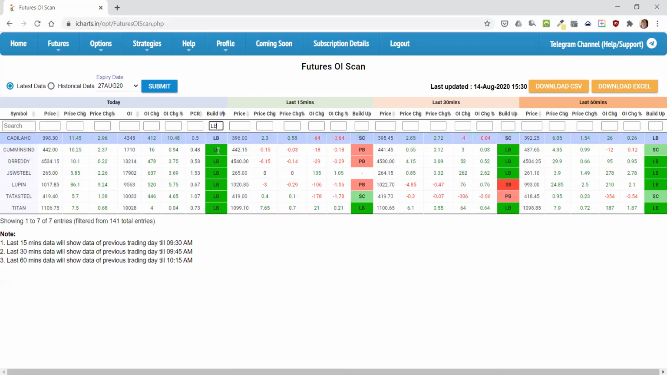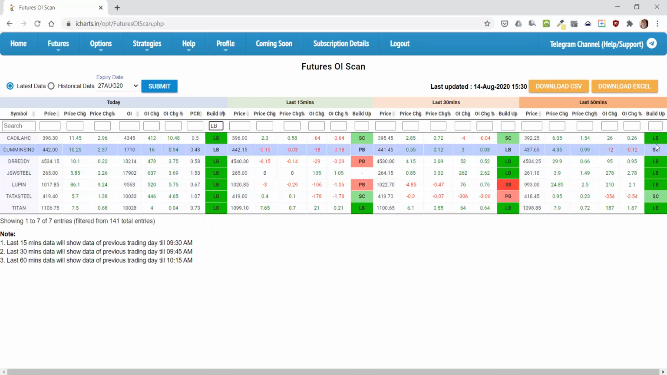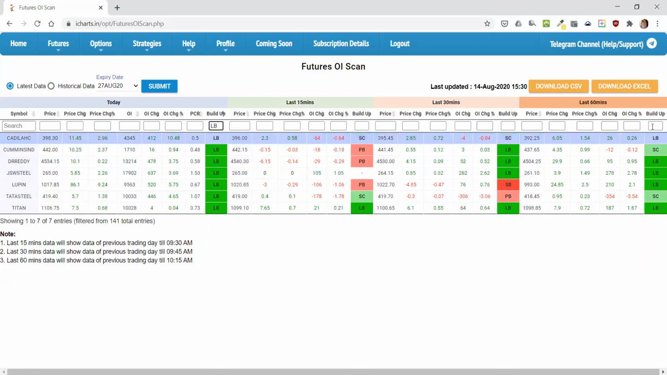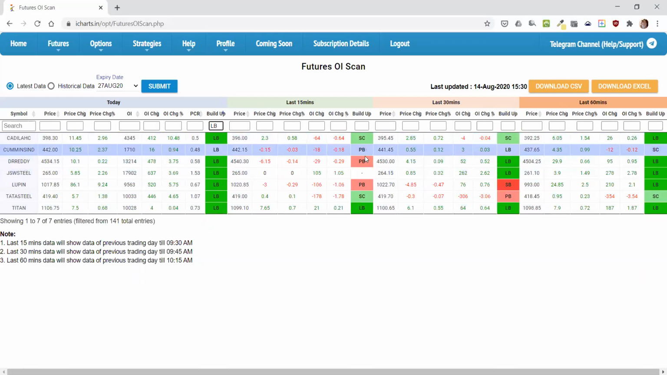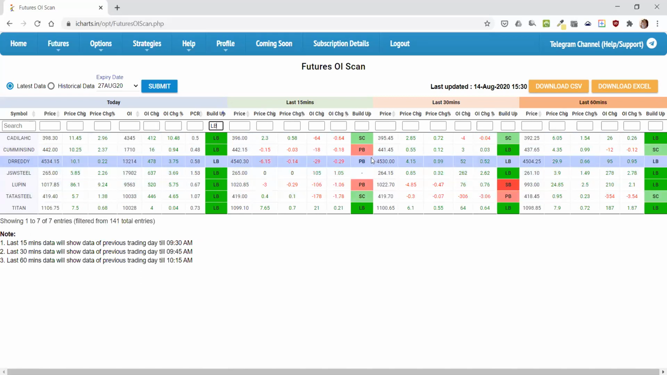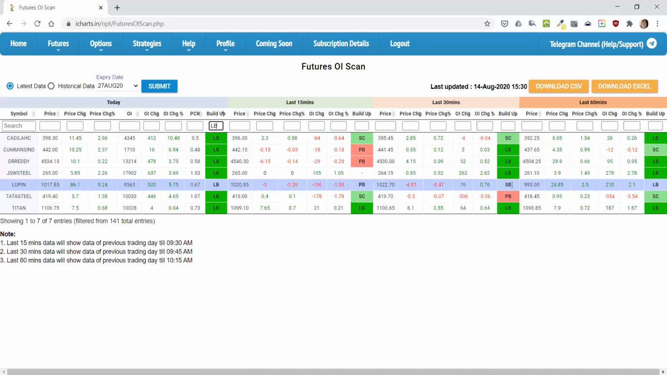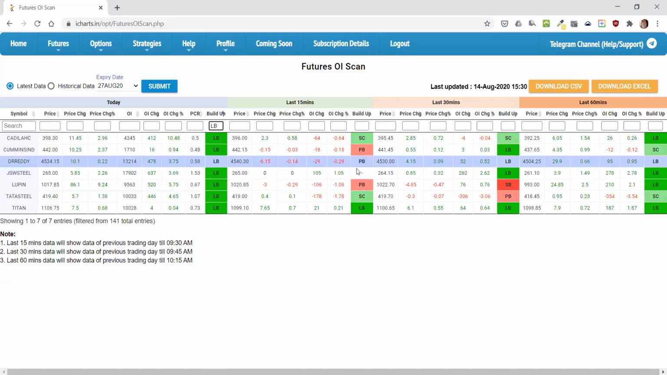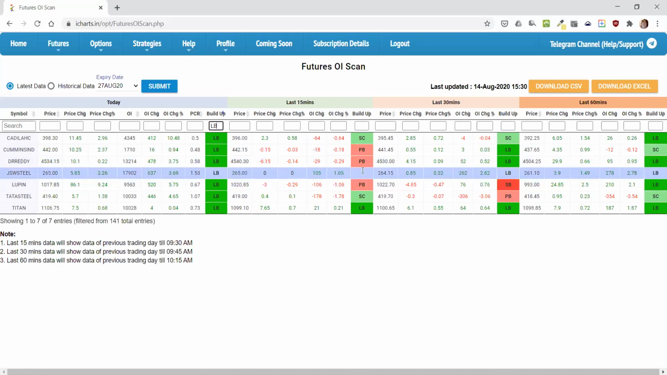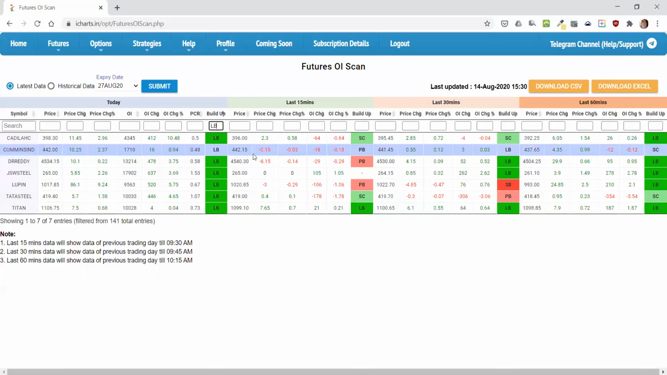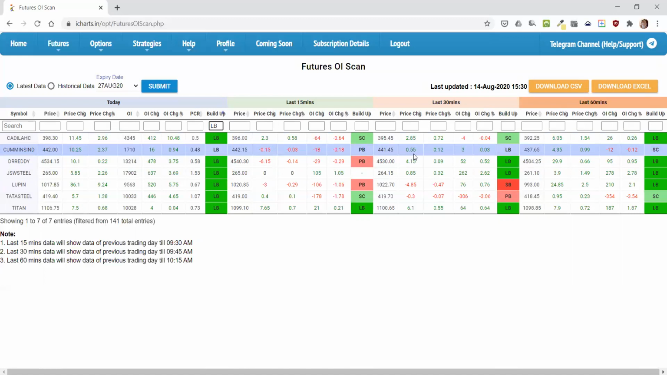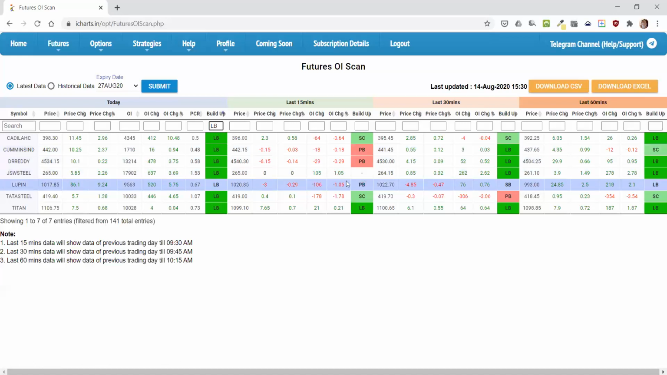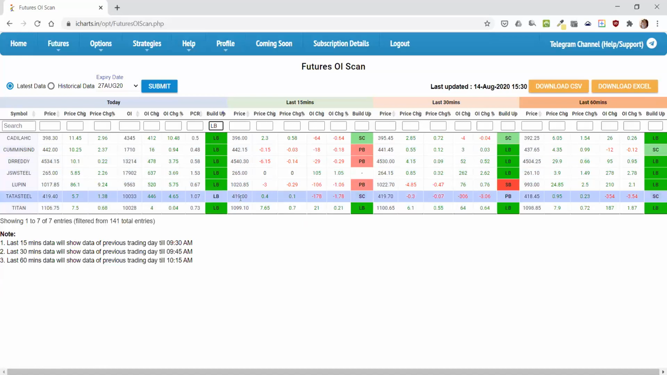And say, for example, all these are now in long buildup in today and last 60 minute section. These reds here, that is profit booking or long unwinding and short buildup, can indicate intraday pullbacks that could be tradable. So you could go and check the chart of this script and see if there is a pullback going on and if the trend is continuing based on whatever indicators you would like to track. So a good way to shortlist scripts, I think.